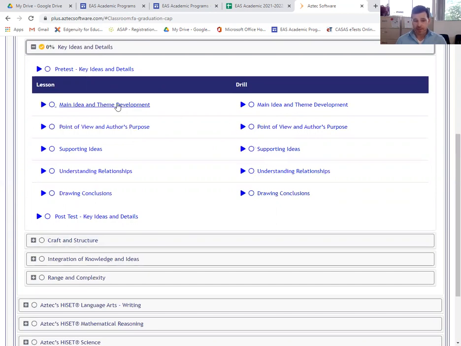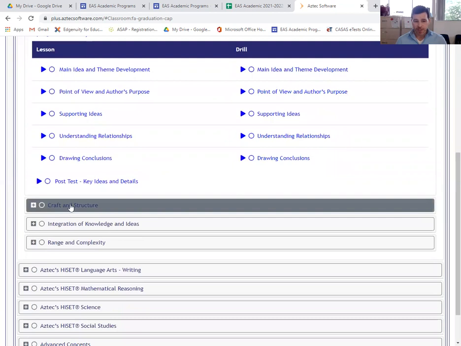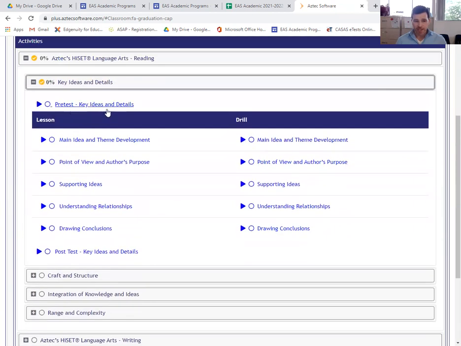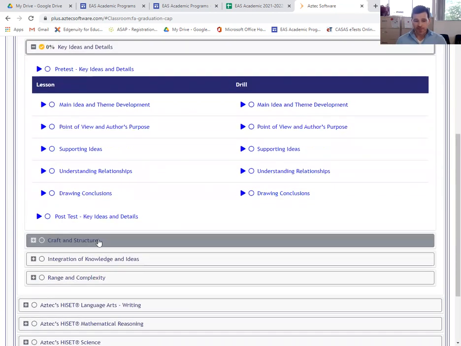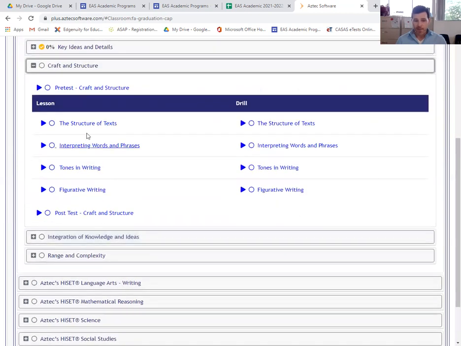For most of you, you'll again start out with the lesson as we did before, and then just do the drill that's right next to it. So the format doesn't really change. After you've completed the first section, which again is key ideas and details, you'll move on to craft and structure. All the setups are the same. It's just measuring a different aspect of reading. The reading part of this program is very thorough, and when you've completed it, you should be quite prepared for the actual or official exam.